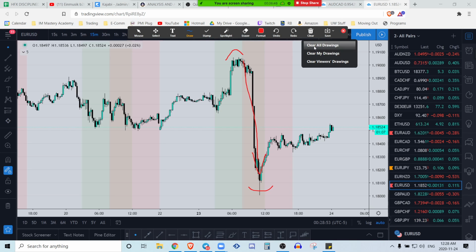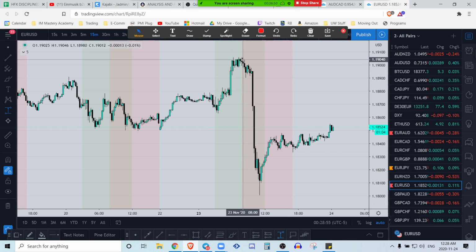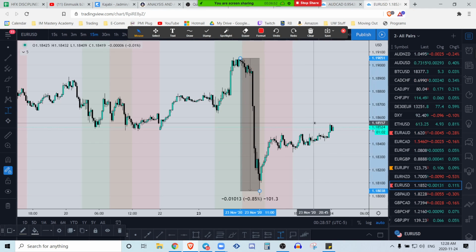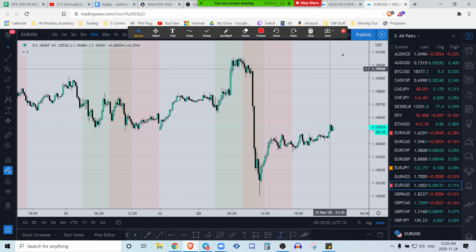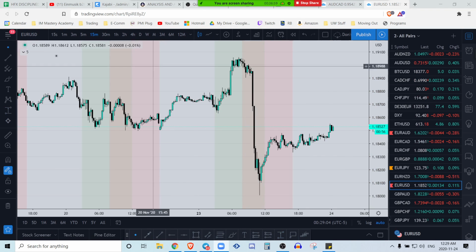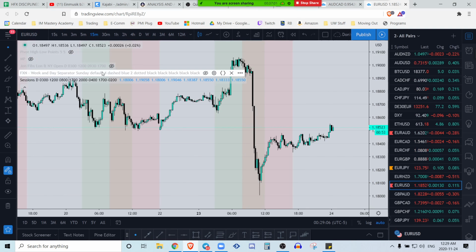That's a very significant move, right? In fact, if we measure that in terms of pips, that was a 100 pip move in a matter of a few hours during the overlap between the London and New York session. Okay, so using the sessions indicator is pretty handy.